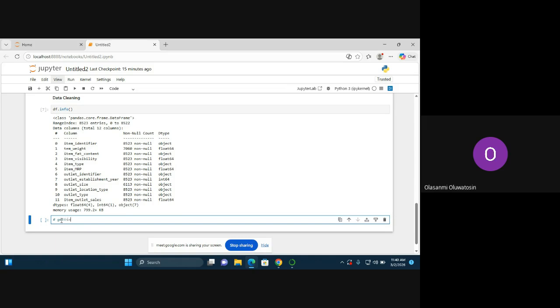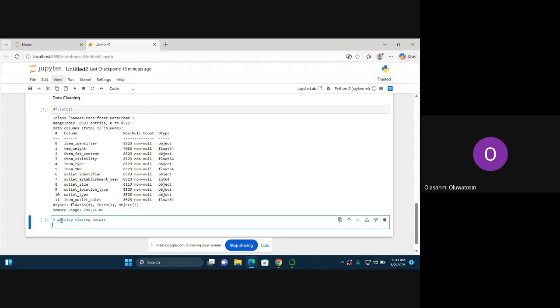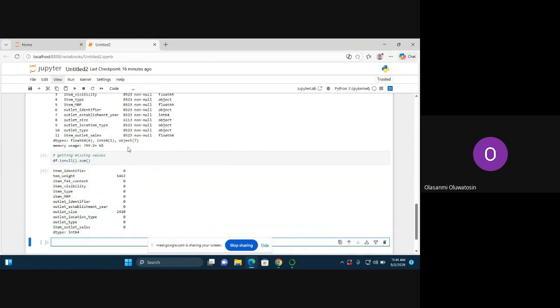So now let's see about getting the missing values. We have df.isnull(), then .sum(). That means it is adding all the missing values in our data frame. Let's run that. Can you see that?